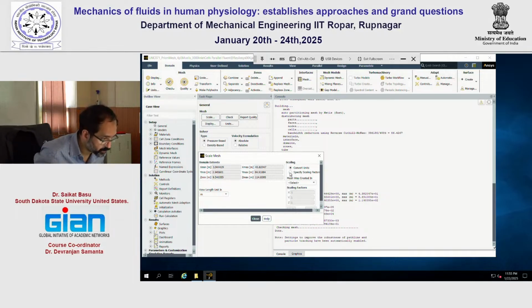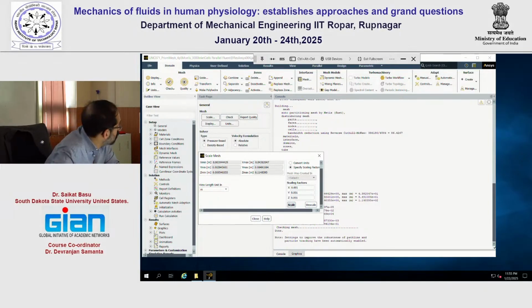So over here, go to specify scaling factors, make it 0.001. We are trying to convert to the millimeter scale, and scale. So now see what shows up. 0.114, 0.115 meters. How much is that?